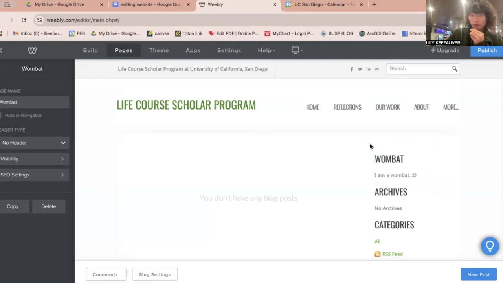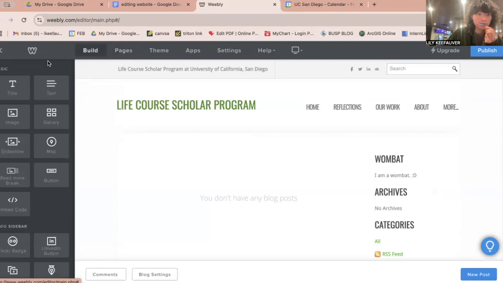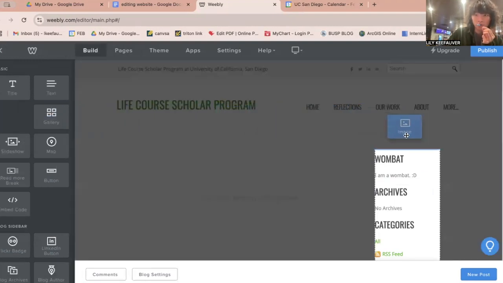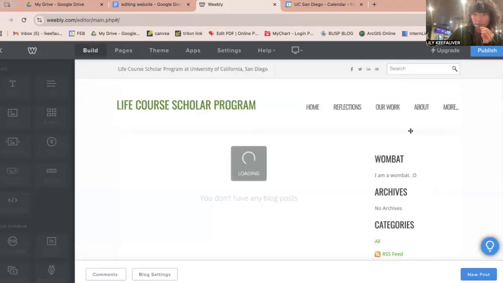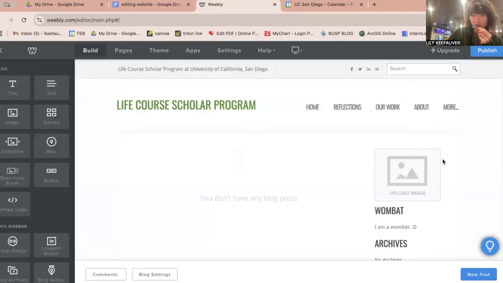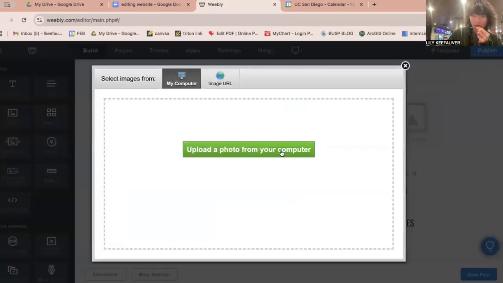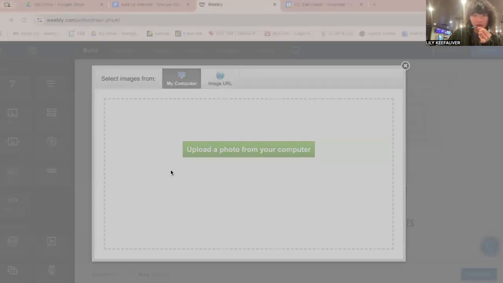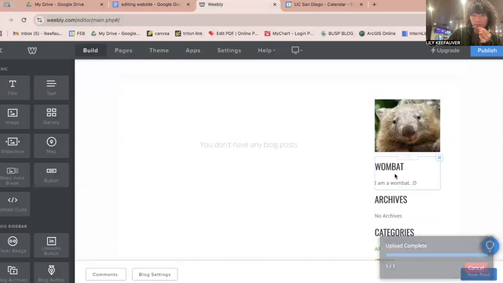You also have an option to add a photo. To add photos or pretty much anything that you want on a page, you're going to use the build function. So we're going to go to build and hit image. It's pretty intuitive. You drag the image where you want it to go, and this blue line will indicate where it will end up. Then once you have the image, you click on it, upload it, and it'll show up right there.